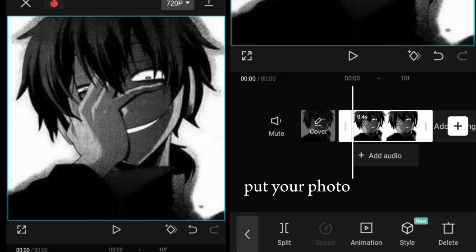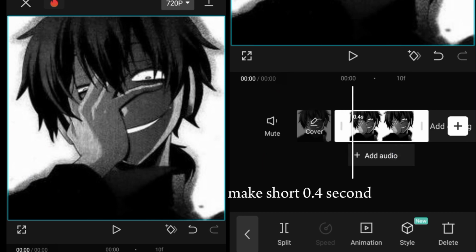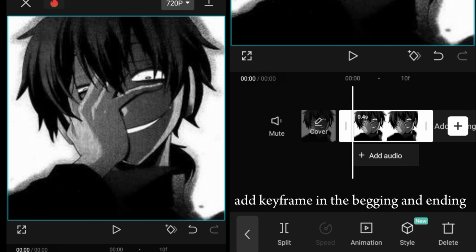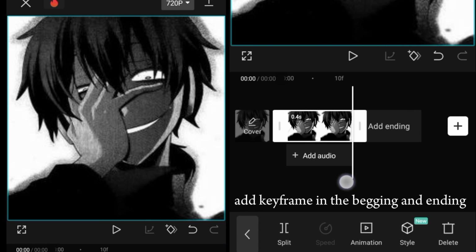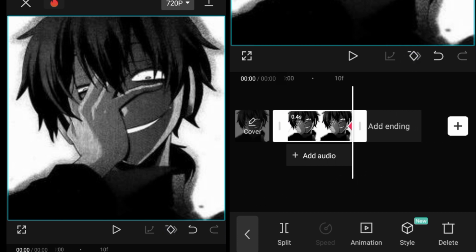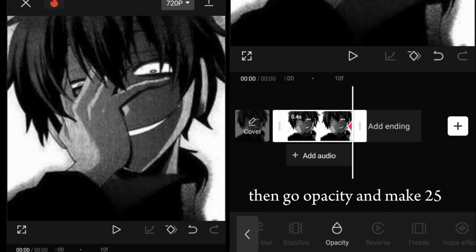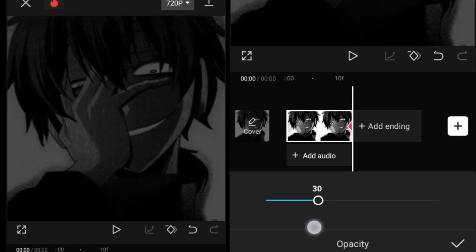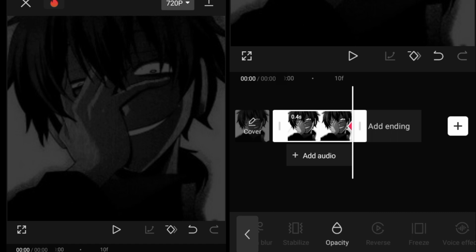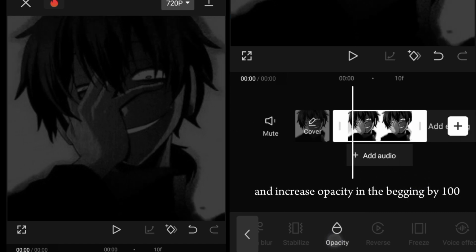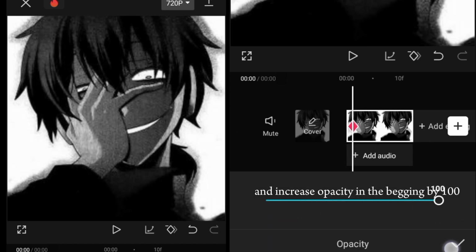Put your photo. Make it short, 0.4 seconds. Add a keyframe at the beginning and ending. Zoom your photo. Then go to opacity and make it 25. And increase the opacity at the beginning by 100.